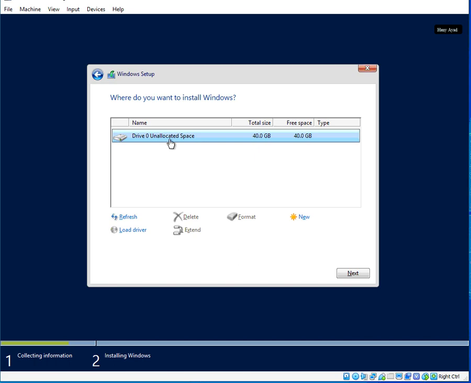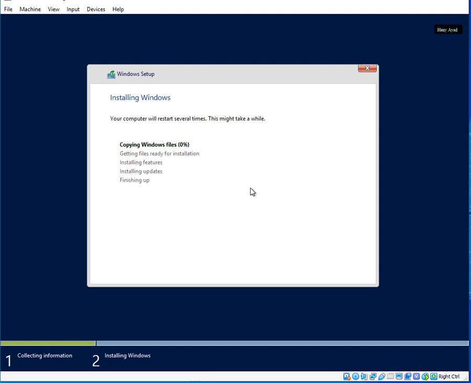So the next screen is asking me for the storage. It found one hard drive of 40 gigabytes. This is the one that I just created. So I will select this one and I click on next. So the installation will start now. It will take some time to finish. When it finishes, it will only be prompting me for a password for the administrator.